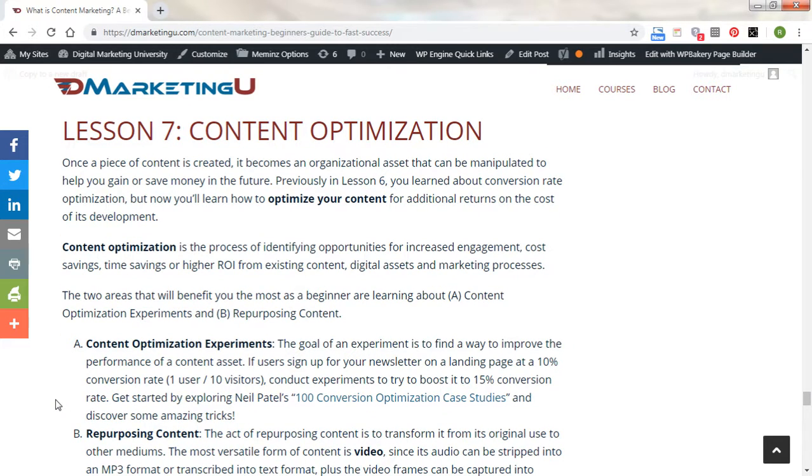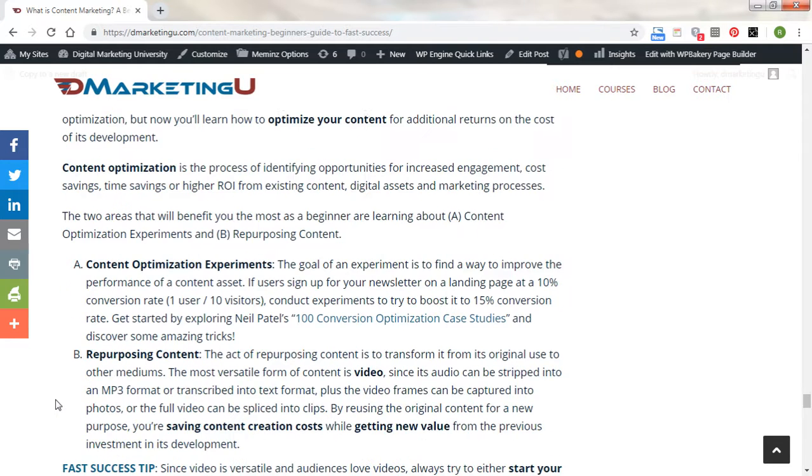Lesson number 7 of 8 is about content optimization. And here there are 2 key things. It's about how to create an experiment with content optimization. And experiments are extremely important because we all learn from our failures. It's not an exact science how to do content marketing. And so you really have to learn what your audience wants, what they like, and what's successful. And to do that, you have to do a lot of experiments.